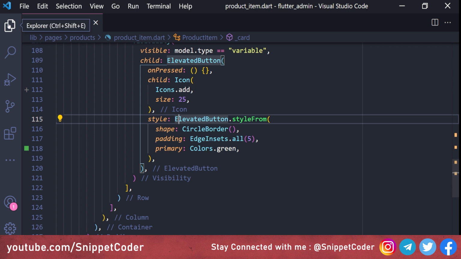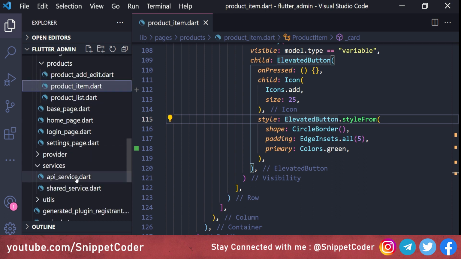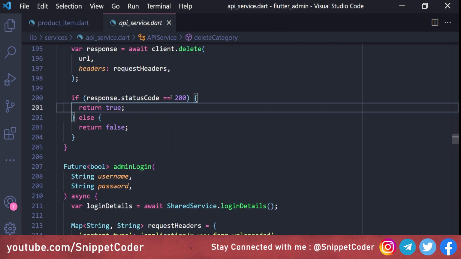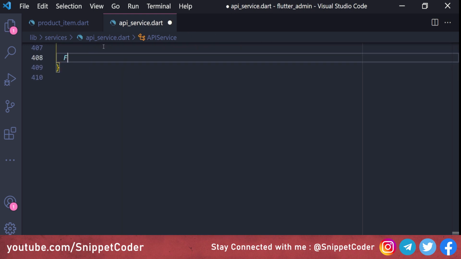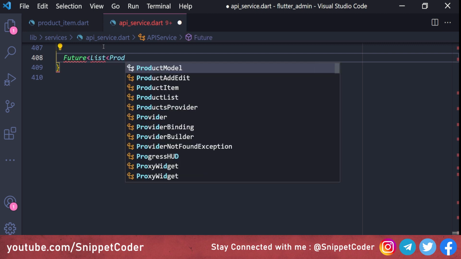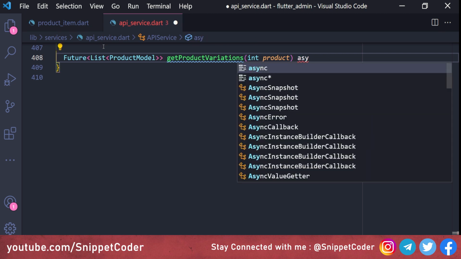Now we will go to our API service for creating the functionality for fetching the data of our variable products. Here we will go to the services folder, and here we have the api_service.dart file, and we will go to the bottom. Now we will create a new function, Future List ProductModel getProductVariations, and here we will pass the product ID, because on the basis of that product ID we will fetch all the variations of that product. And we will make this function async.